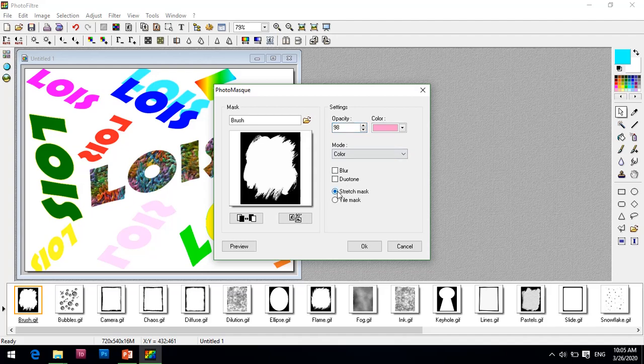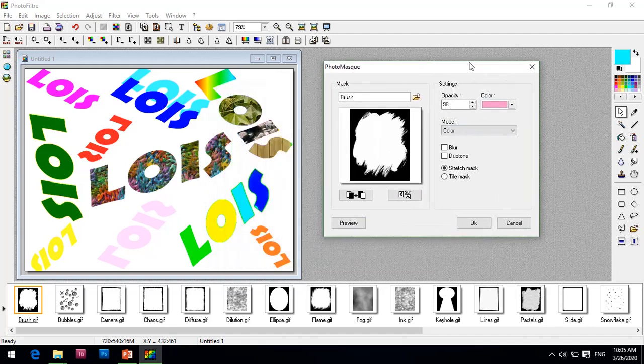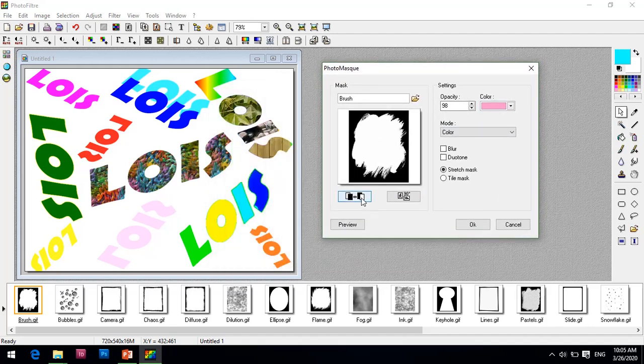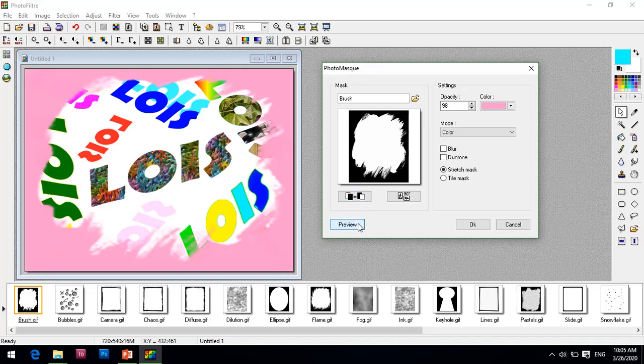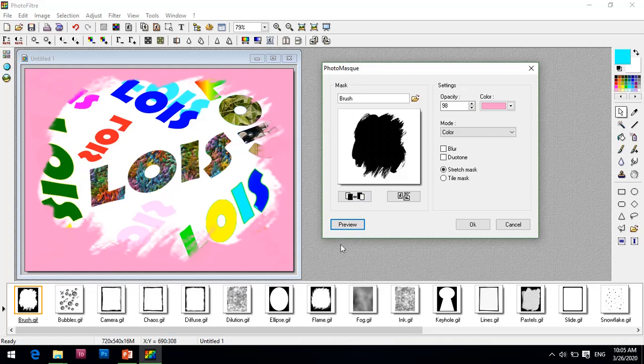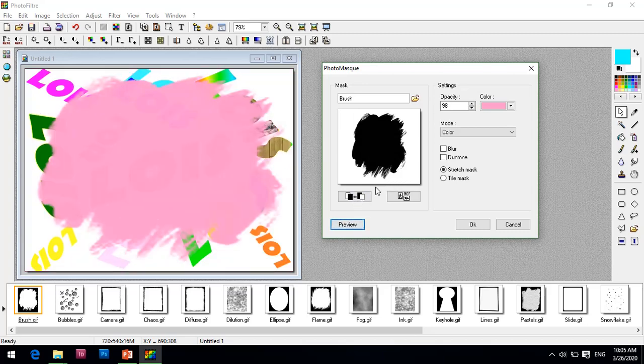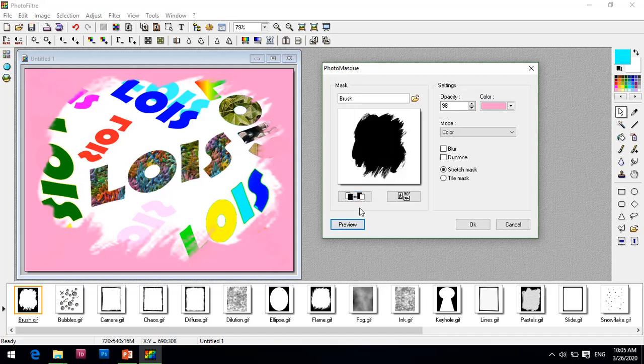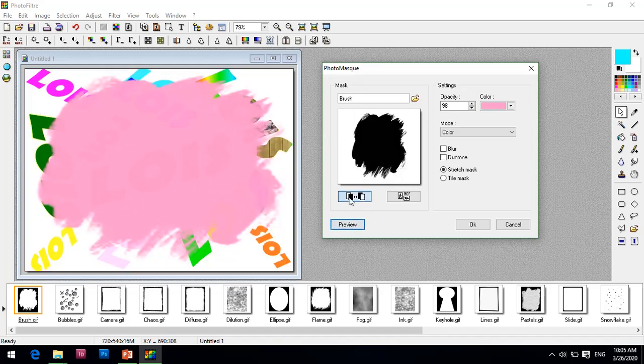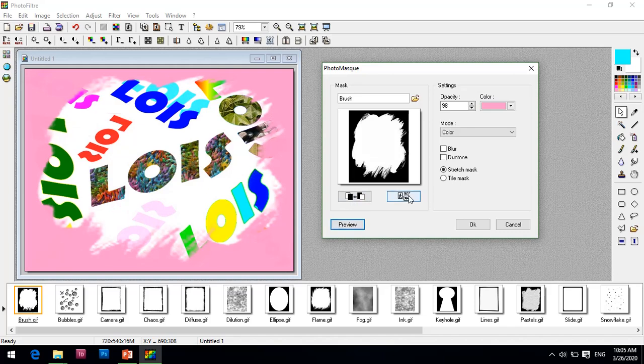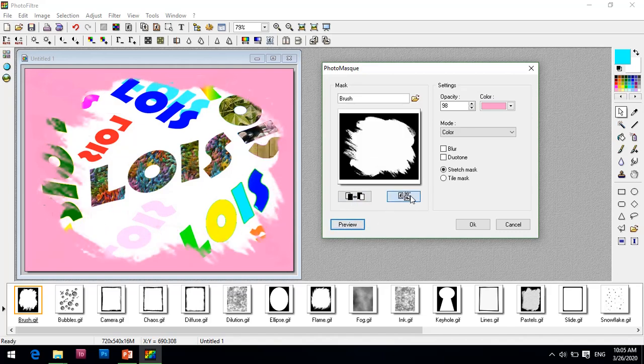Okay, it should be the sketch mask. And now we have the directions. If you can see, preview, this is it. If I want to change the direction, here, do you want it in the middle or on the sides? Middle or sides? Now you want to change the direction, clockwise or anti-clockwise.